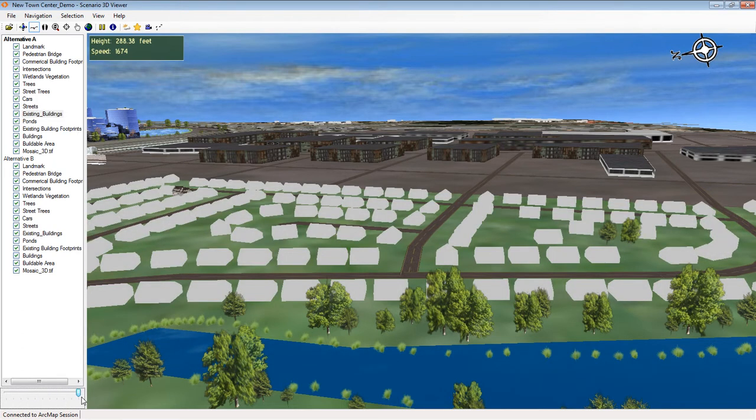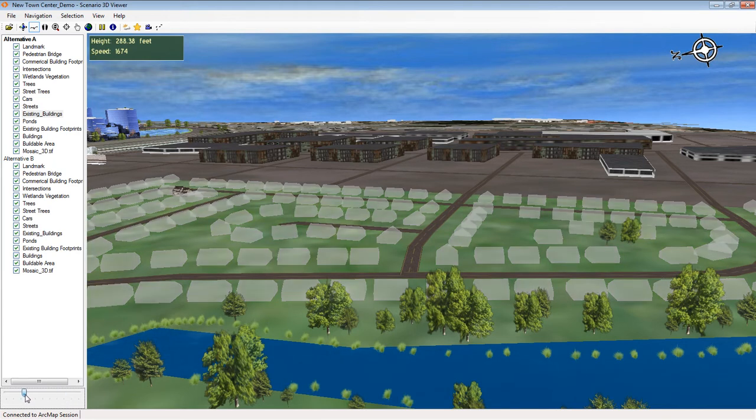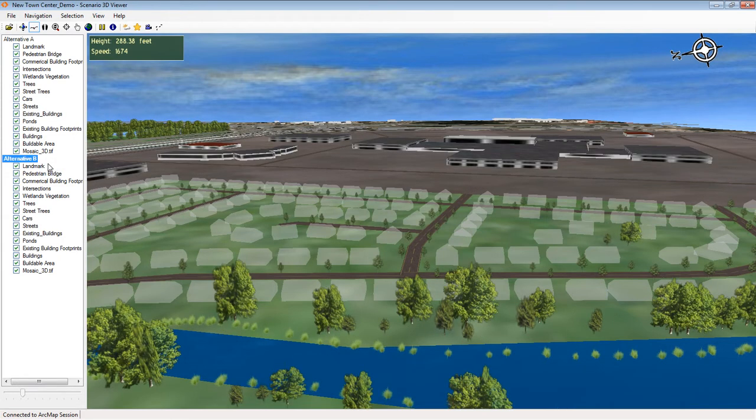A couple of good reasons for transparency. One is some SketchUp objects like trees tend to look better if they're just slightly transparent. And the other is in a case like this where I'm just trying to show representational massing or sketching, the transparency gives us a sense of incompleteness on purpose. I can change the scenario if I have more than one scenario in my scene by right-clicking and doing Activate.